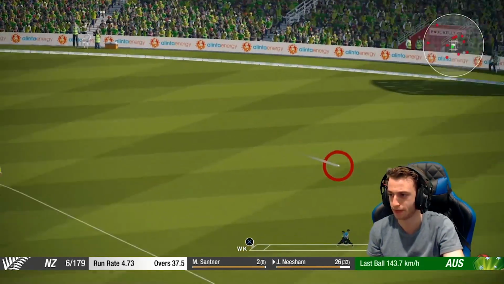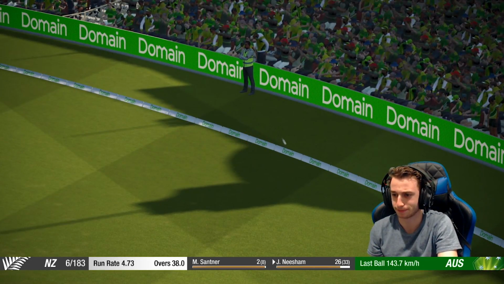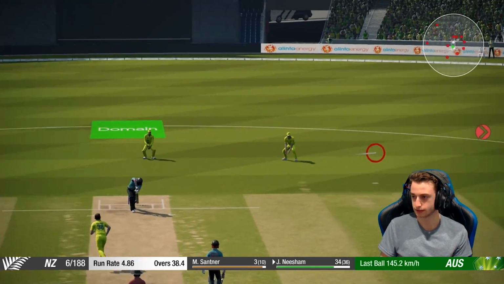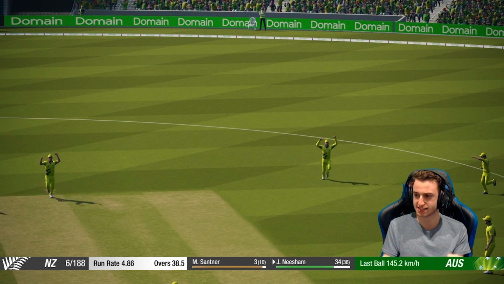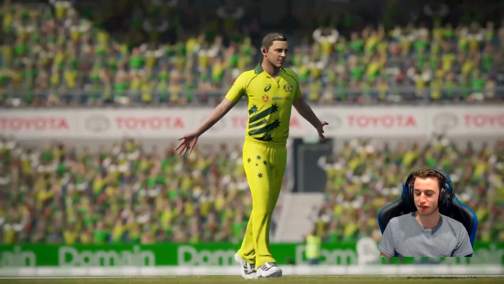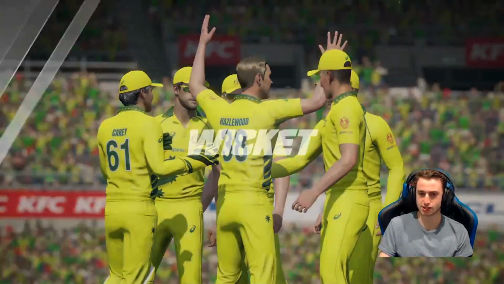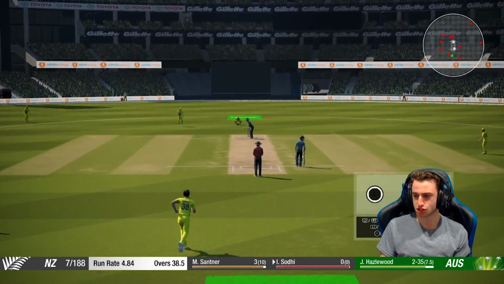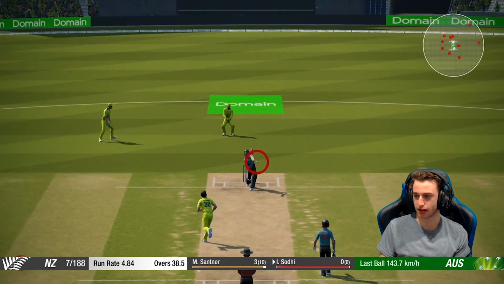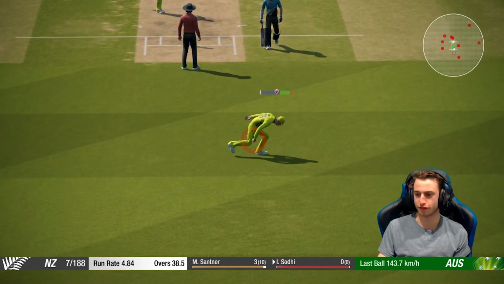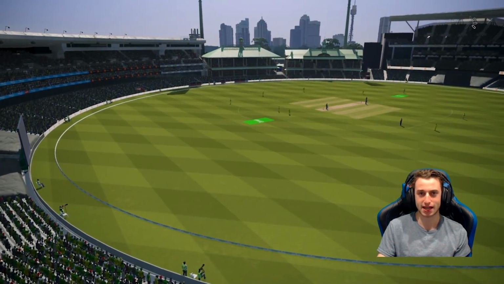Over the top, Neesham goes over the top for a boundary. Catch it! Yes! Maxi does. Neesham is out. It was a thick edge, but he got there, and that's all that mattered. Ish Sodhi out to the middle with Mitchell Santner. Australia looking to finish this off quickly. 39 overs gone. 7 for 188.